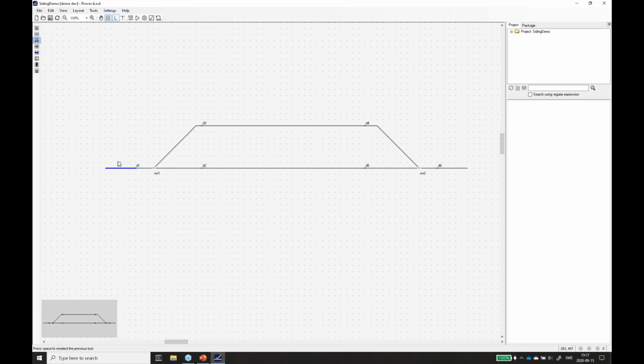So again, I will just create some simple name for these, like 1T and so on. Of course, in a real project, you have some proper names for these objects. And the last one should be 6T. So now we have these track circuits associated with the areas.